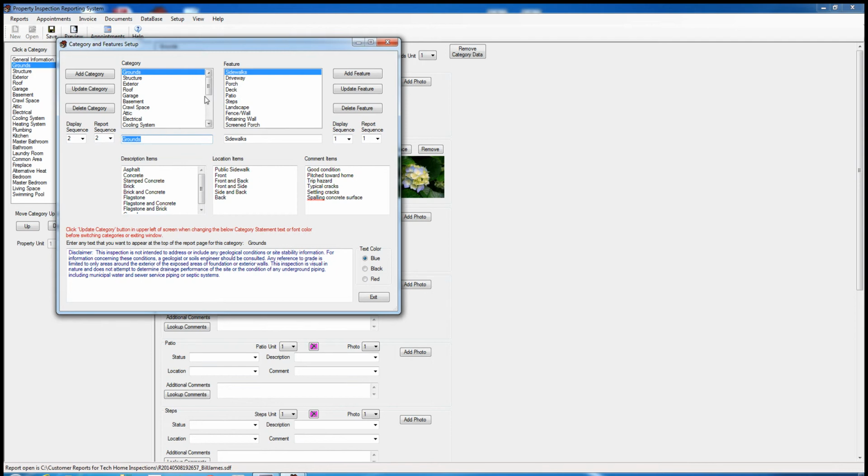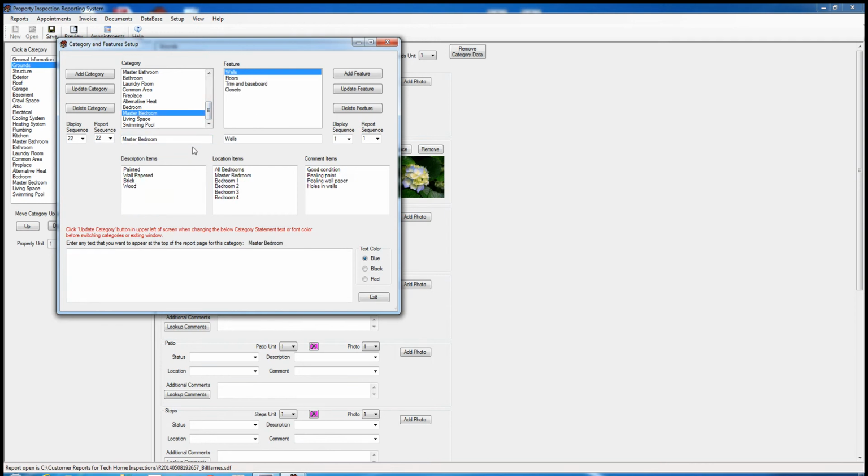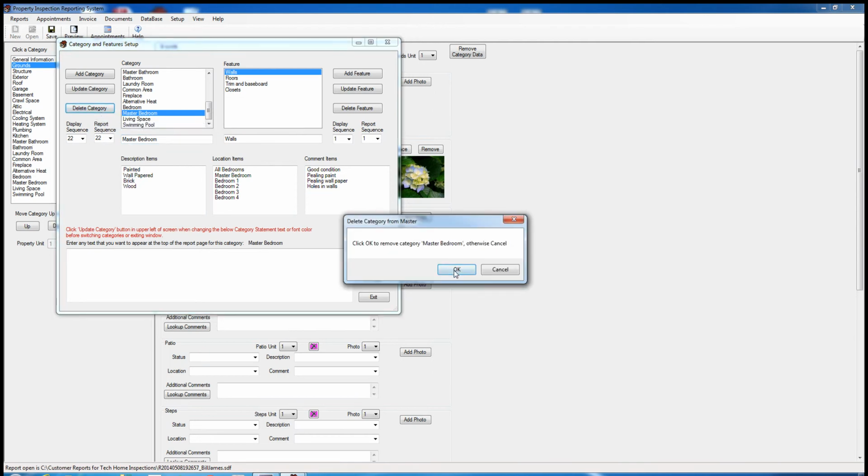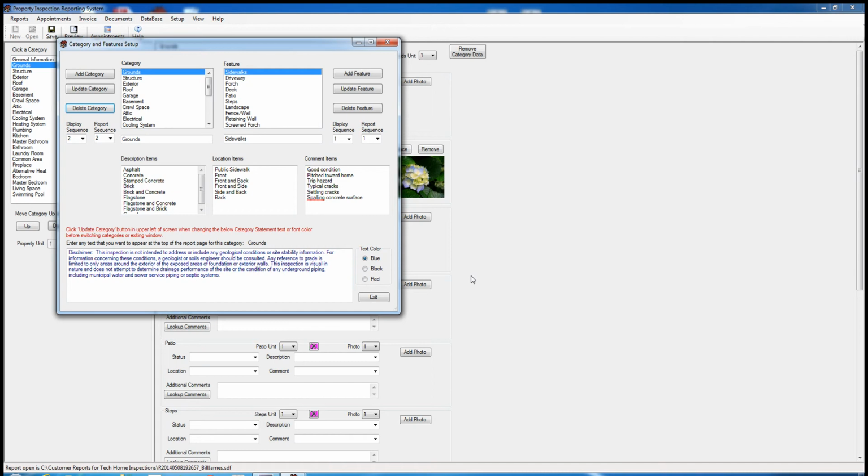Or let's say we want to add a new category or delete one. Say, for example, you didn't want master bedroom. Now, you may not have master bedroom in your list, and I can walk you through how you could add it. So let's, for example, delete master bedroom here. Okay, so what that did was it took master bedroom from the category list.